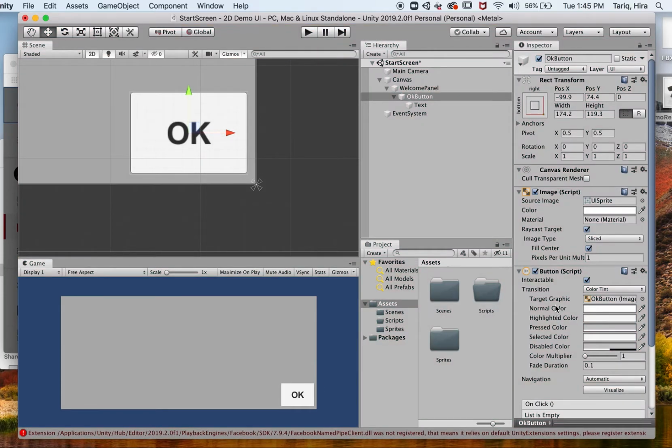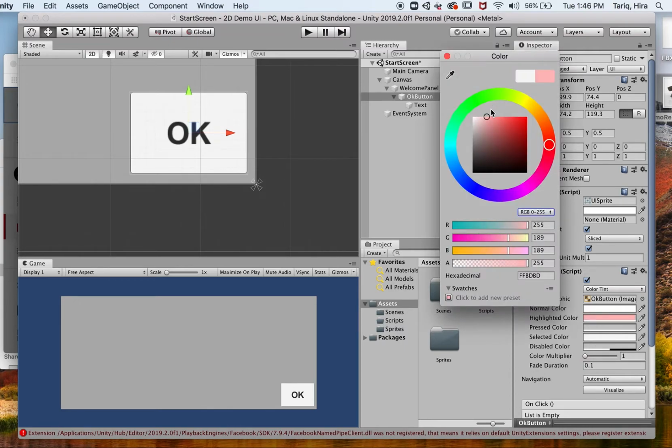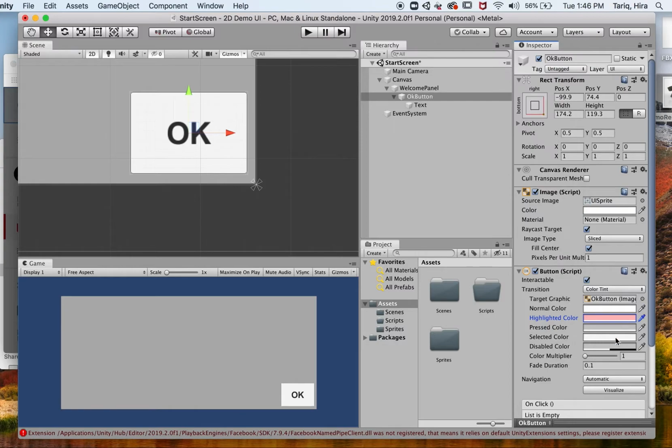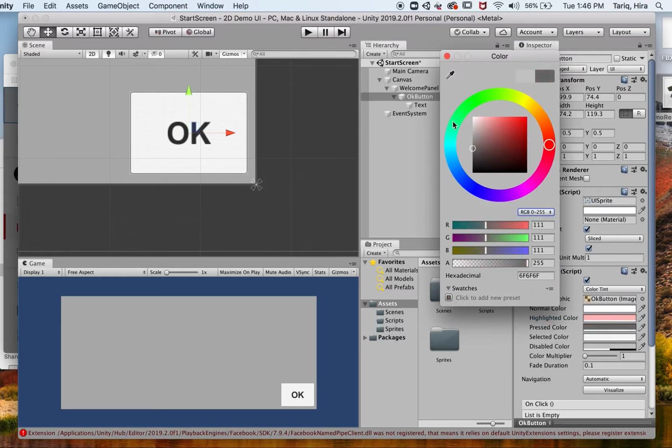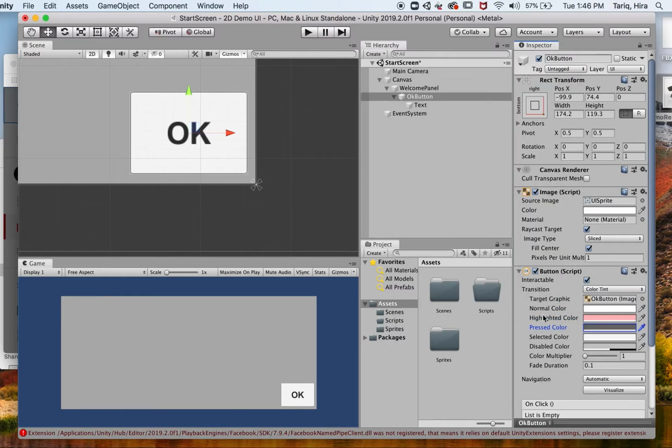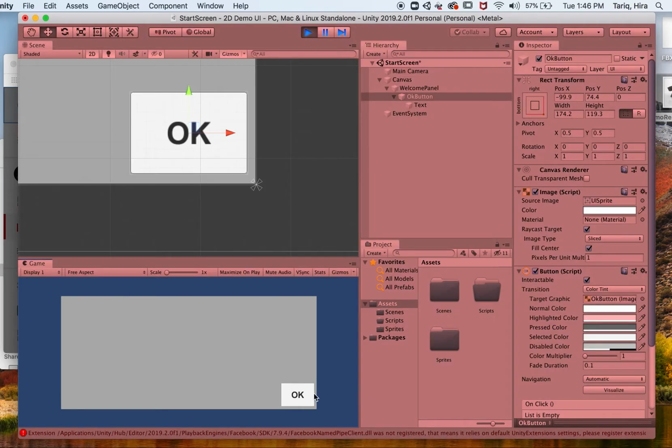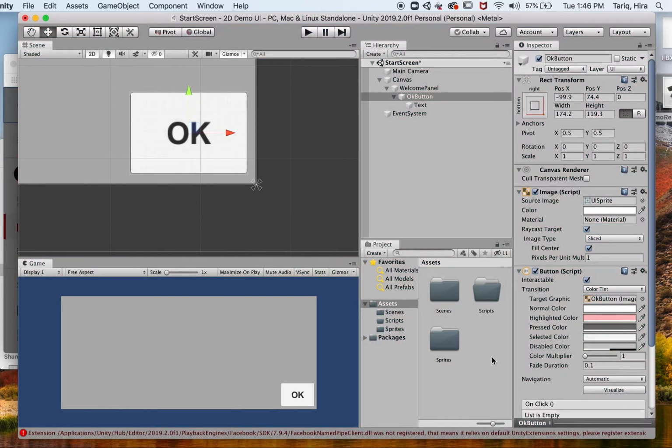We have a couple of options over here. One is a highlighted color, one is a pressed color, one is a selected color. So if I want a highlighted color, say I'm going to choose some funky colors so it's easy for you guys to see. This is going to be darker. So now if I click play, you're going to see if I hover over this, it turns to the color that I had selected, and then so on and so forth. Depends on the state of your buttons.